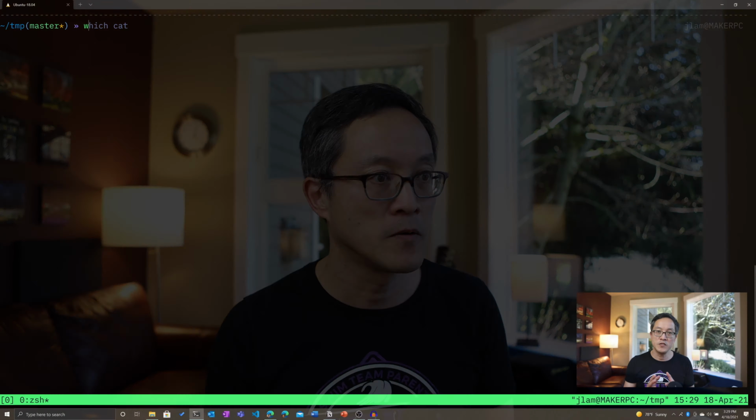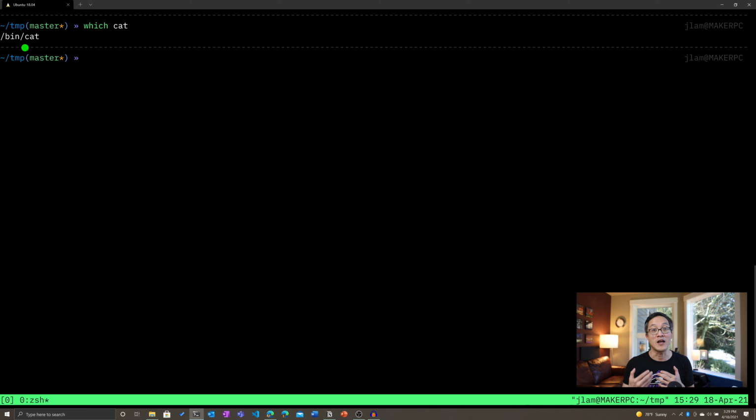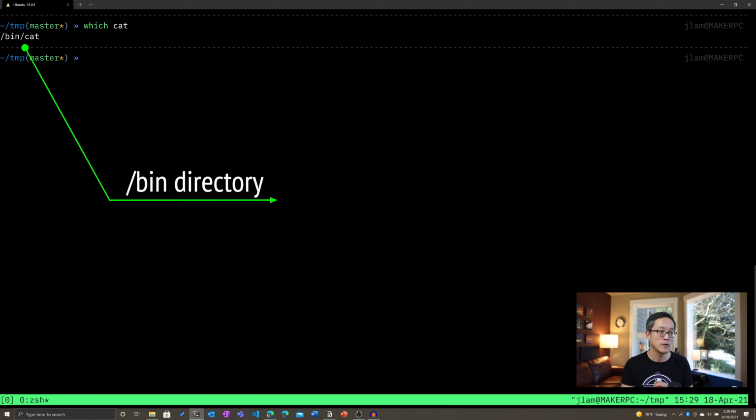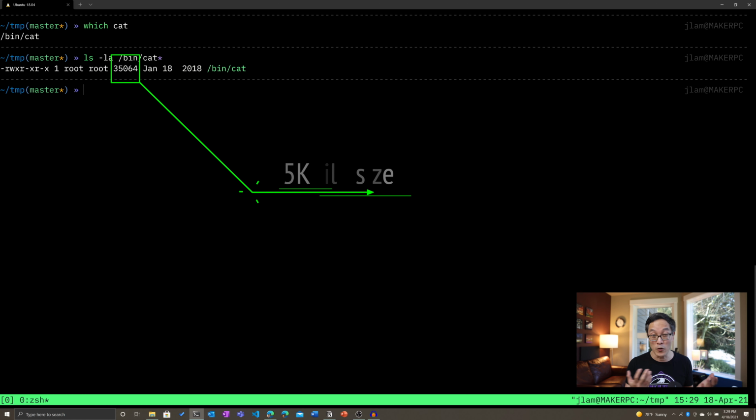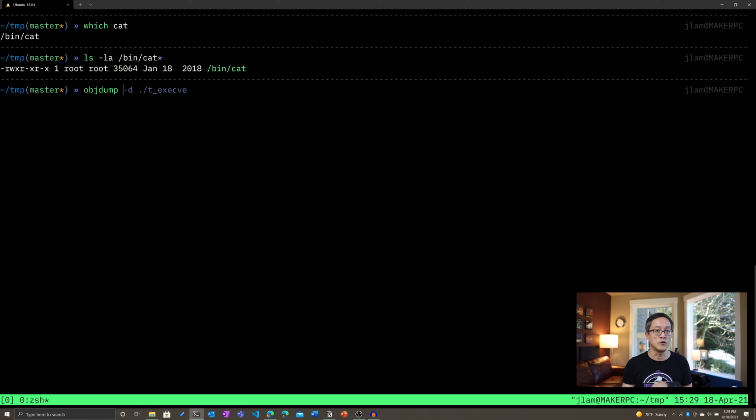Okay, so what kind of executable is the Linux cat command? We can use the Unix which command to find out where that binary is located on disk. We can see that the cat command lives in the /bin directory on this machine. If I list the contents of this directory, I can see that it's an executable that's about 35K in size. I think it's probably a native executable, so let's see what kind of executable it is.